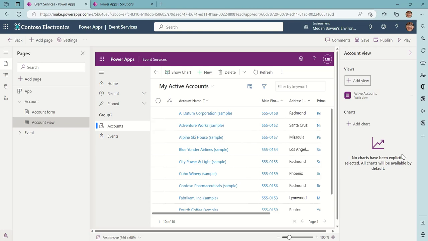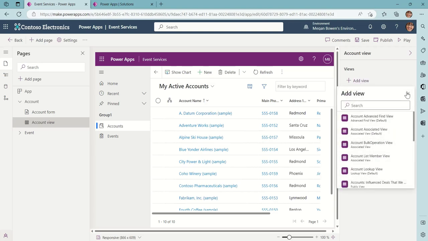So again, let me repeat that. If you don't put anything over here, it'll show all of the views that are available in your solution. If you put something over here, then it's just what's over here. And you can add as many as you'd like.